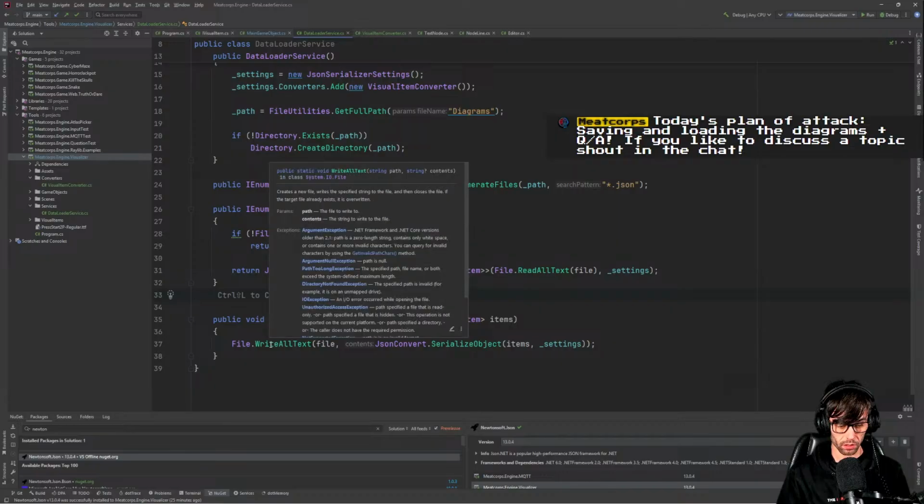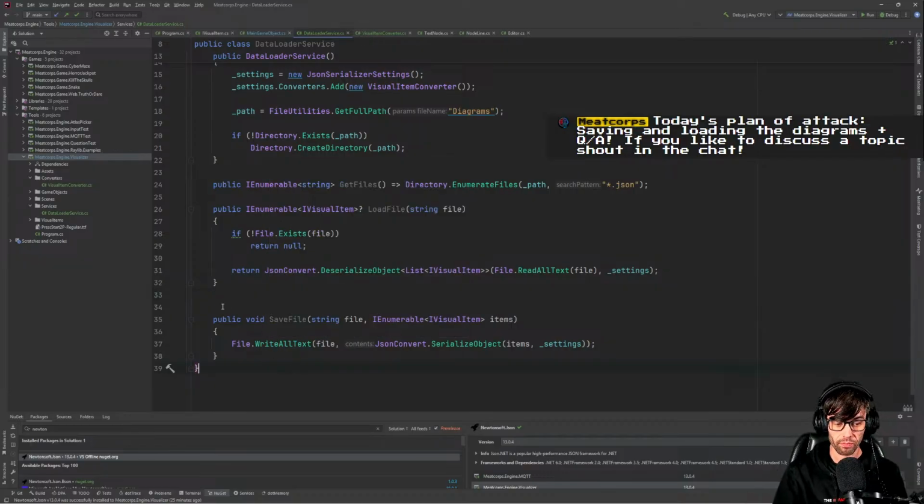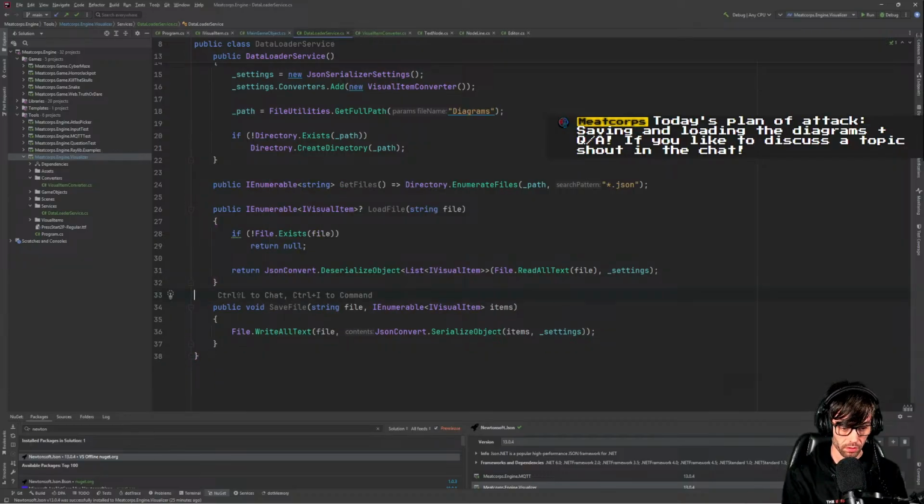But what does it do? It creates a new file, writes to a specific file and closes the file. If the target already exists, it is overwritten. That's perfect. That's perfect. All right. Sounds good.